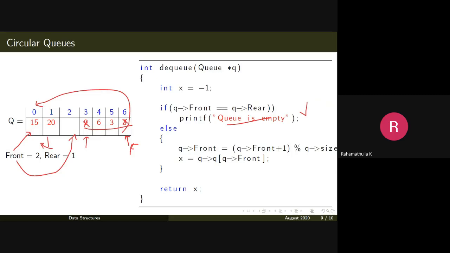So we came up with another solution, which is implementing a circular queue. This is not a separate data structure. This is done by changing the way the front and rear pointers are incremented in the case of a queue, by using the mod operation.